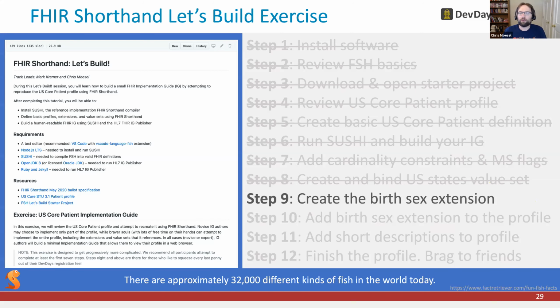Some people like to create a separate file that contains all of the aliases in their implementation guide. Aliases are global within the FHIR Shorthand project, or the fish tank. So you can define the alias once in just a single file, and then you can use it in other files throughout the fish tank. So where you define it is completely up to you. It's stylistic.